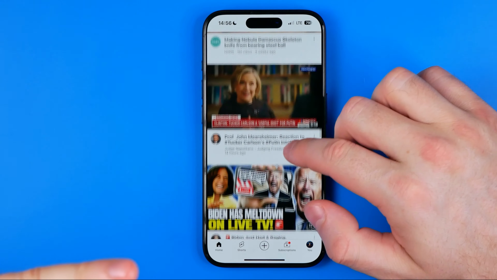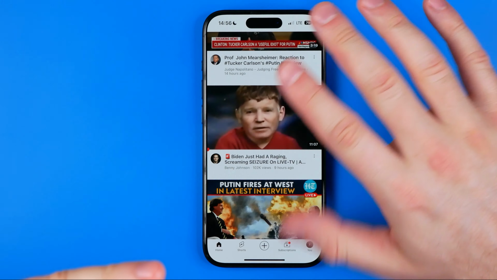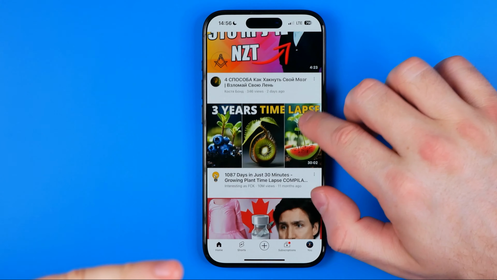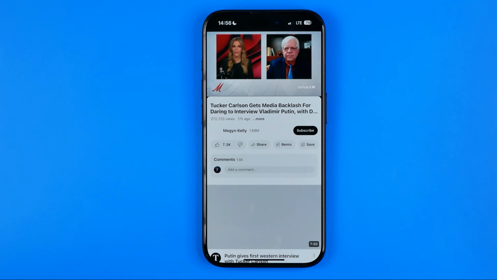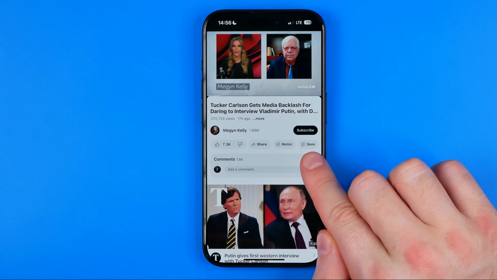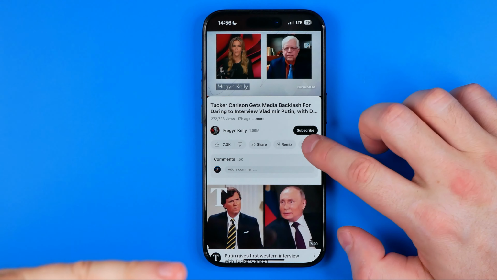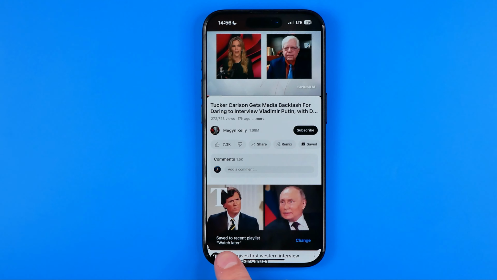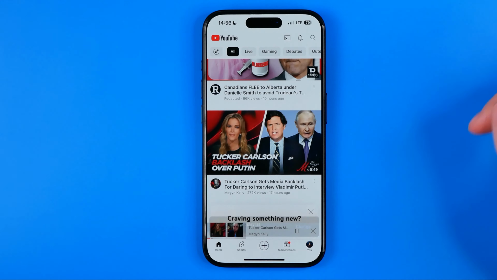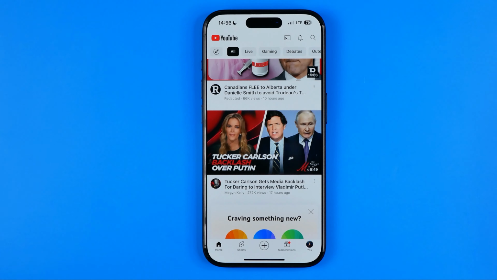On YouTube mobile app, we can save any video to Watch Later playlist. To do that, just play a video, and then down below here we can easily find save. If I tap at save, it will save the video to Watch Later playlist. And now I'm gonna show you how we can easily find those videos.